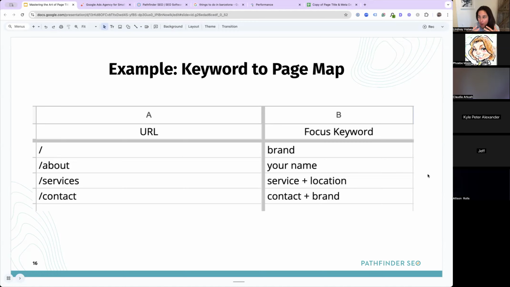So you might have a focus keyword that blends the service you provide with where you provide it, or the service you provide and who you provide it to, or what industries you serve. And then your contact page could be as simple as contact and brand. Not every page needs a keyword that's really heavily optimized. You don't want to stuff a keyword into the contact page when the contact page is just contact and the name of the business. You don't have to do contact best web designer in Atlanta. That would be overdoing it in terms of keyword strategy.